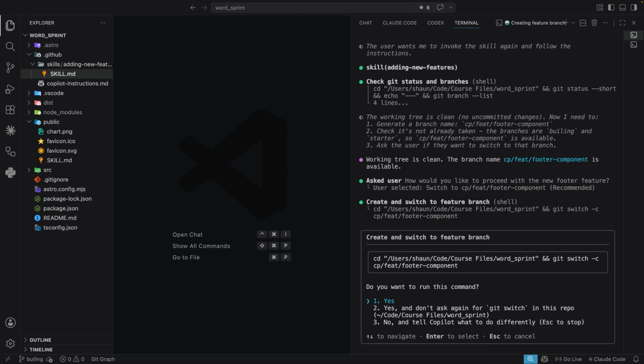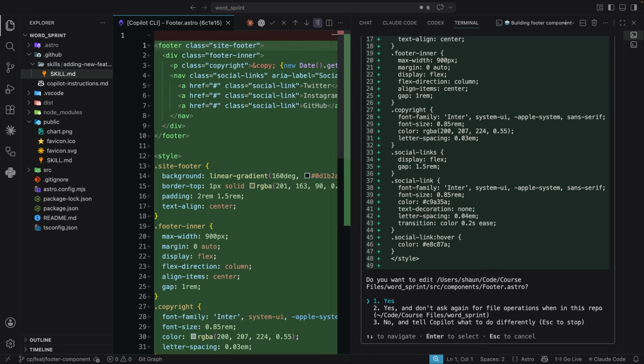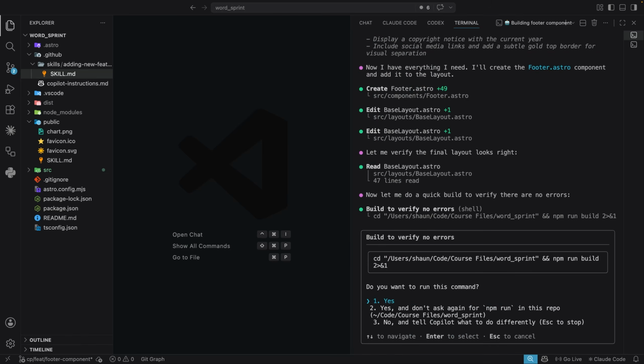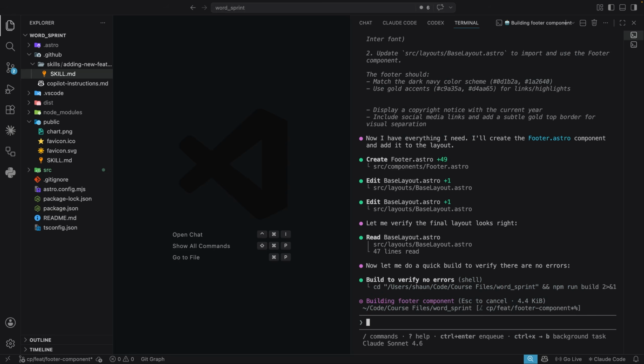And now it's asking us for permission to do that. So I'm going to say yes and don't ask again. All right, and next it's asking for permission to add this file. So let's say yes and don't ask again. And now it wants to build the application to verify no errors. So same again, option 2.